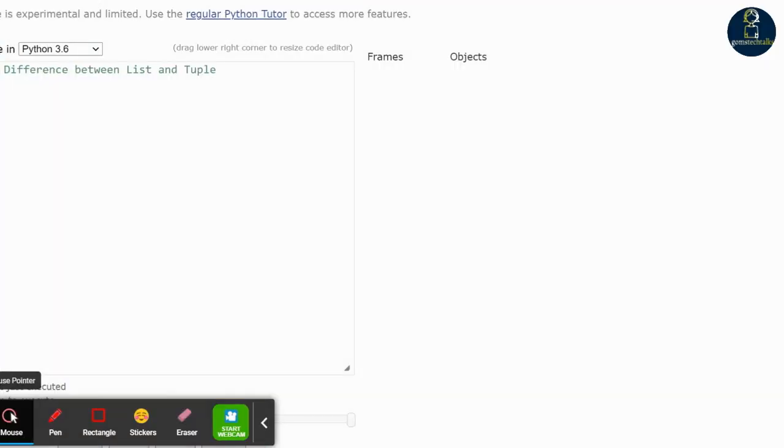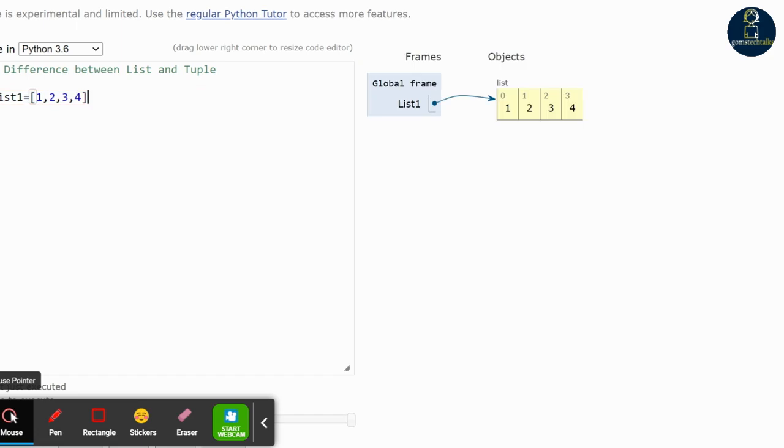Let us understand the difference between list and tuple in Python. Usually, lists are created using square brackets. For example, I can create a list like this. You can see that the list is created with these elements. And I can also use a list to create strings. So I'm creating a list of strings.